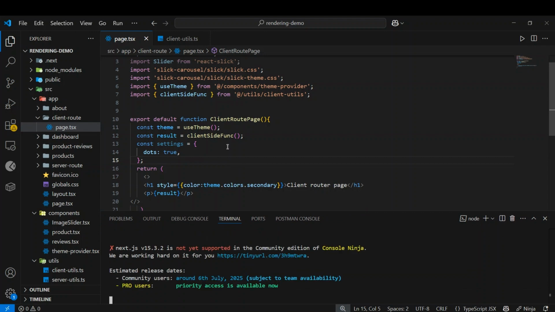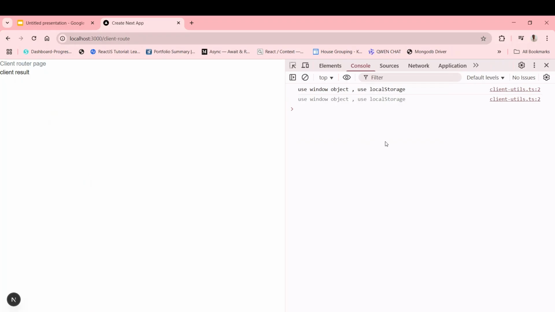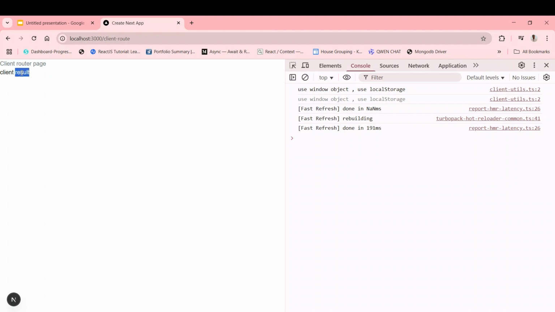So wait for a second. Now we are to visit localhost 3000 slash. So let's move on to the browser. So here you can see that client result, which is coming from the client function, and it is also showing the console log statement that is still left as use window object and use local storage. So this particular thing is working properly.